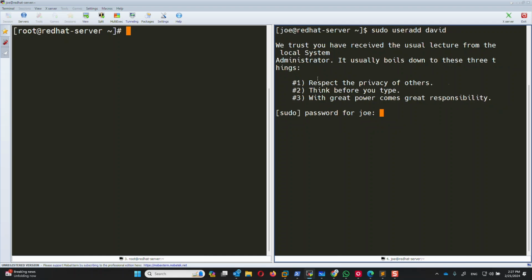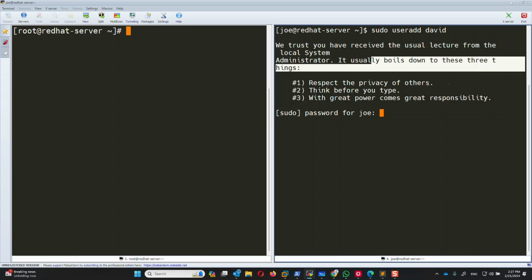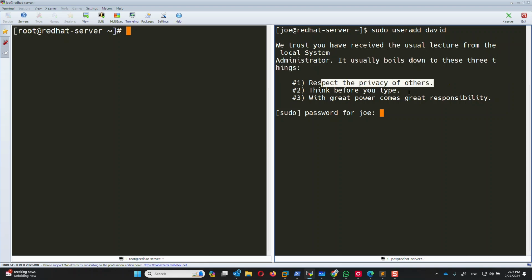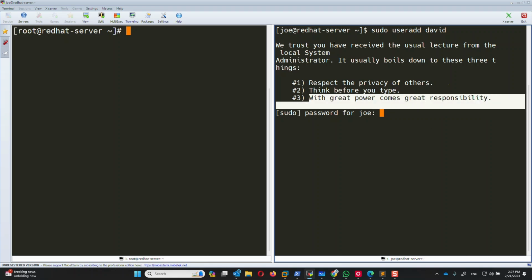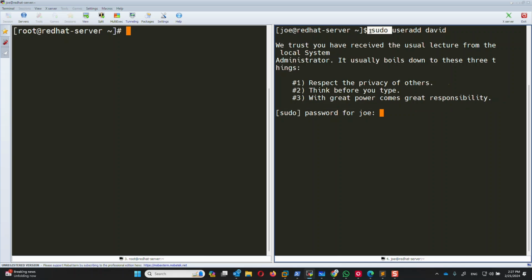It says, we trust you have received the usual lecture from the local system administrator. It usually boils down to these 3 things. Number 1, respect the privacy of others. Number 2, think before you type. With great power comes great responsibility. Because he has invoked this command, he has authority to do things on behalf of the root user. He's been given the right. That's what sudo means. So I'm going to put in my password for Joe, which is FIRE, fire.